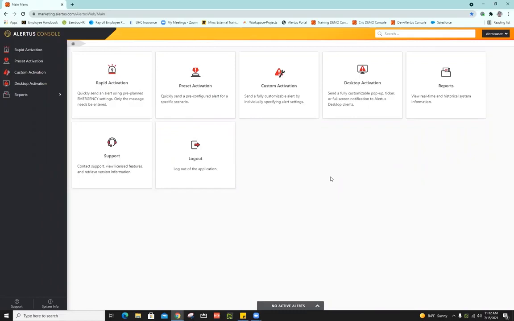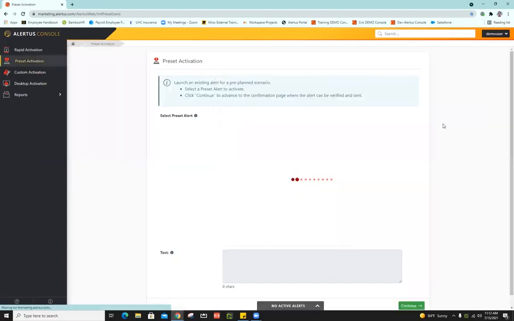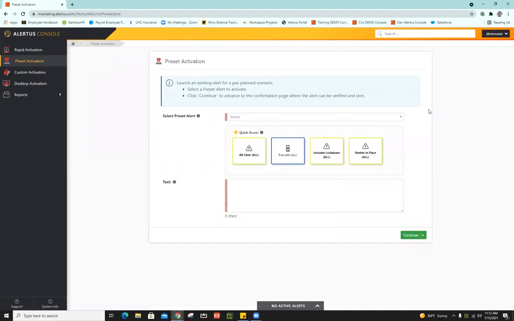To send a pre-configured alert for specific scenarios, you will use a preset activation. Click on Preset Activation. This alert type has also already been pre-configured.